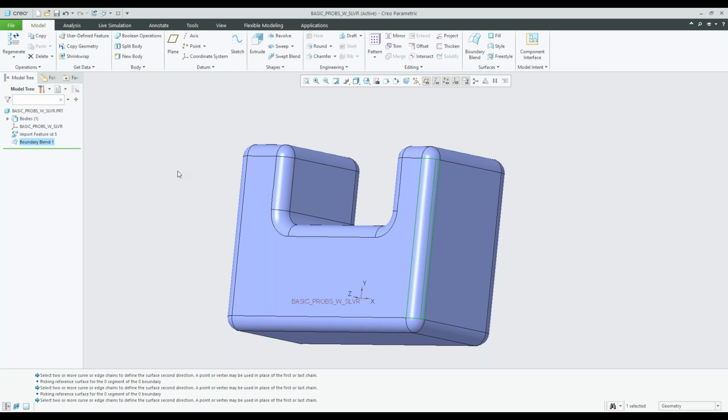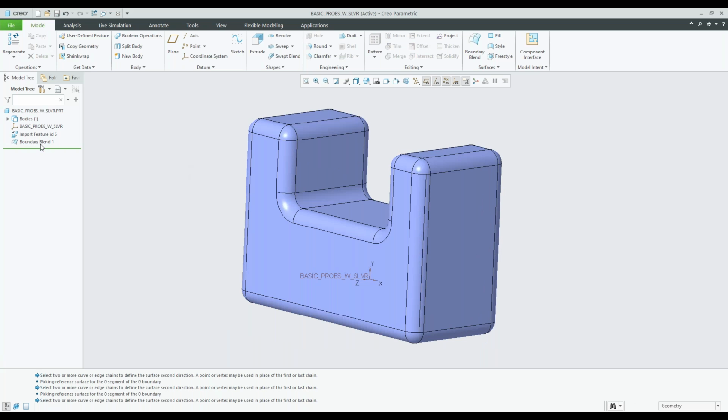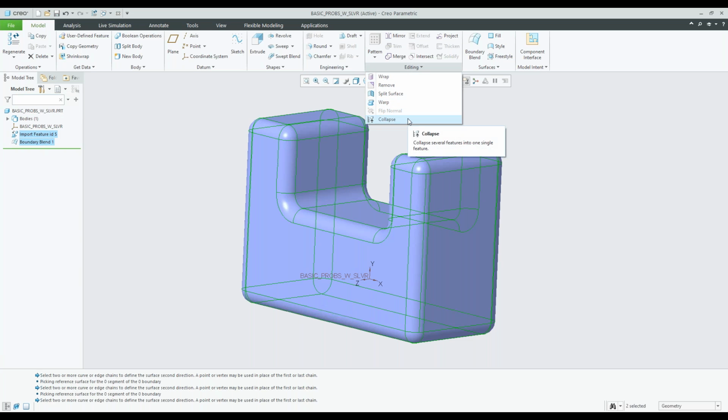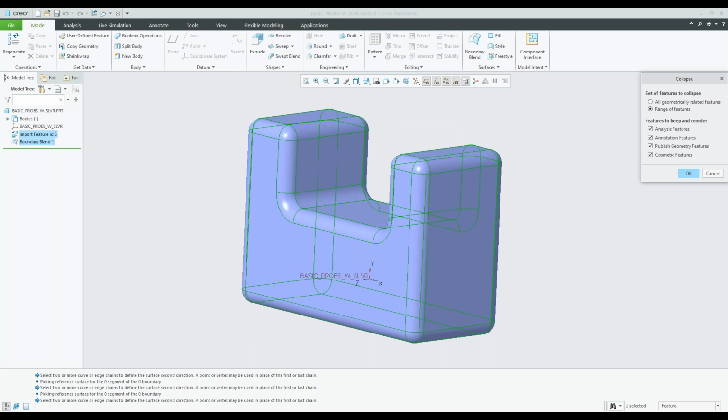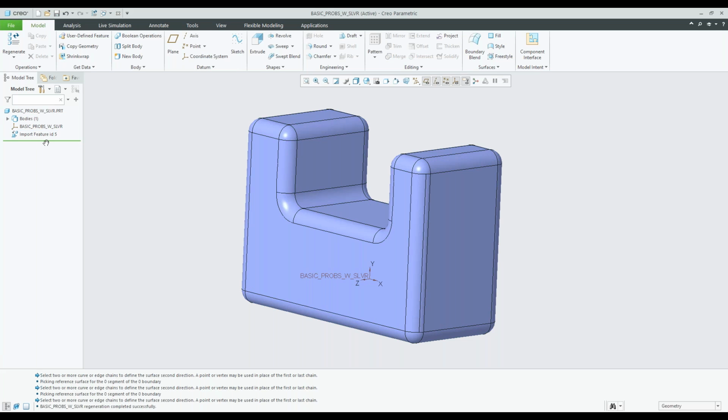So what we want to do is we want to collapse that. So what I'll do is I'll pick my import feature, pick the boundary blend. If you go to editing, you'll see the collapse feature that you can use. You can keep everything as default. And you notice in my model tree, that boundary blend is not there anymore. Okay, so now it's in my imported feature.